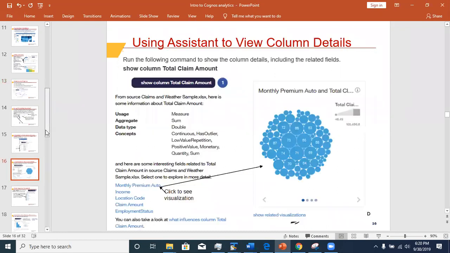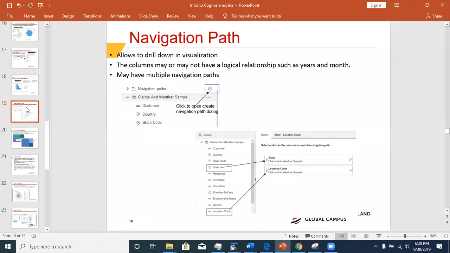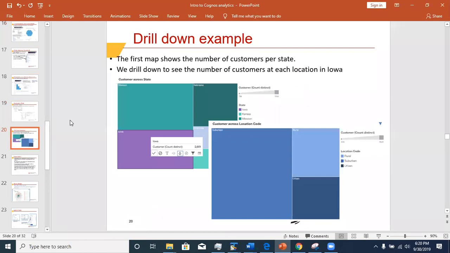I also spelled out how to use the assistant tool that we used. This is an example of the navigation path that we did, right? We looked at the state and we looked at the location code. And here I'm using a different visualization, but you got the idea that you can drill up and drill down, okay?